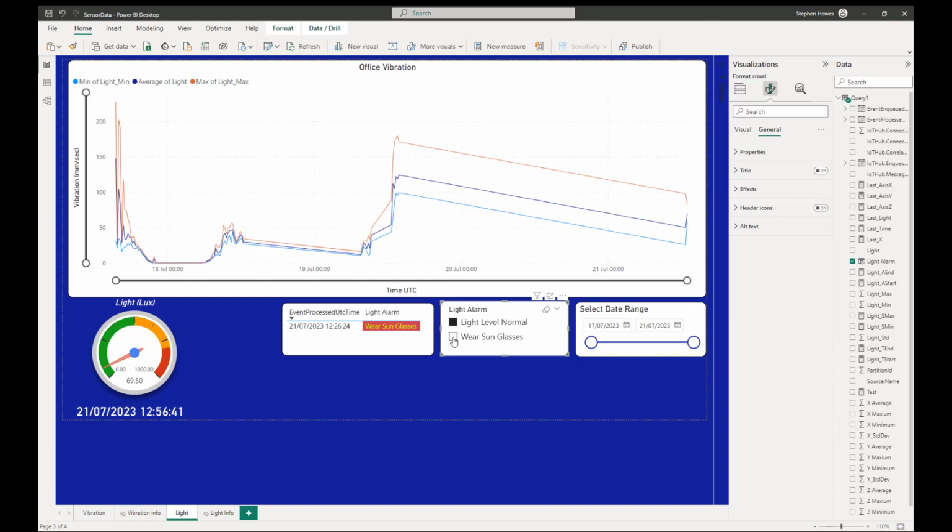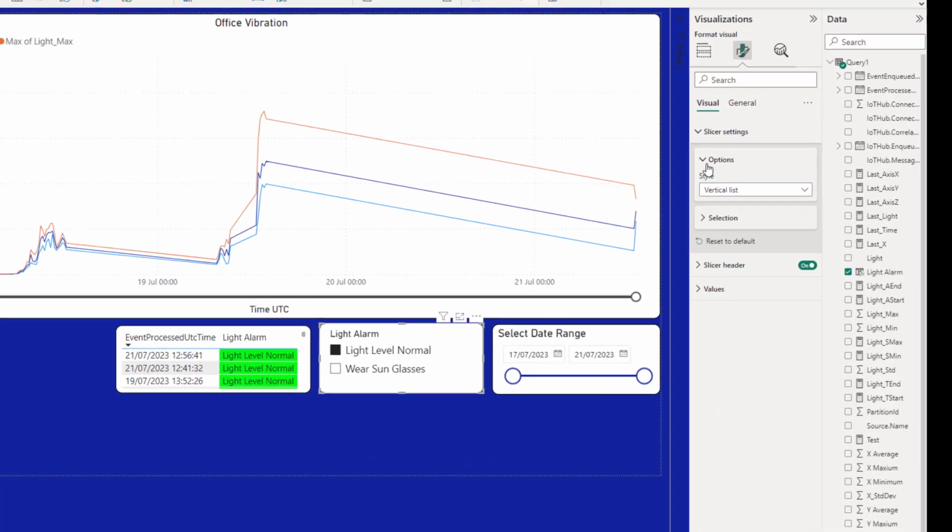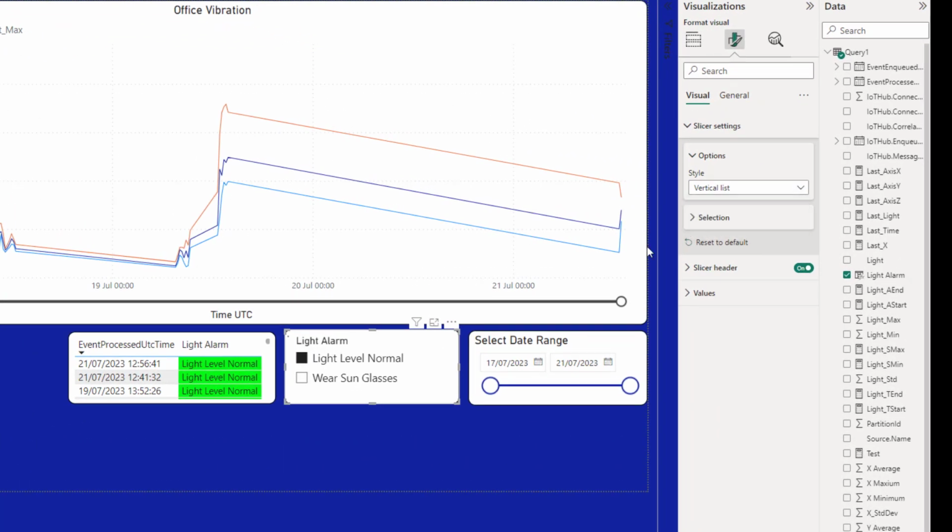But there are other options. Let's go and have a look at the settings, so the visual settings for this. So you can see here slicer settings. First one we have is options, so we can have tiles, or we can have drop down. The tiles work quite nicely when you've got an image, but we'll stick with vertical list. And then we have the header, which is this bit here. We can turn that on and off, but we'll leave it on for now. And the values, the text size, and whether you put a border around that, but again the defaults are okay.